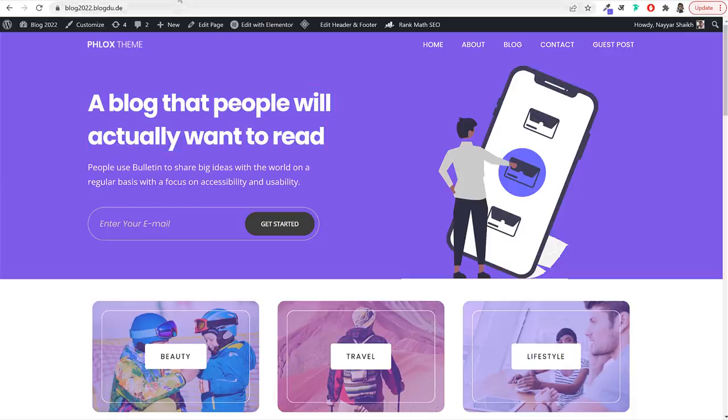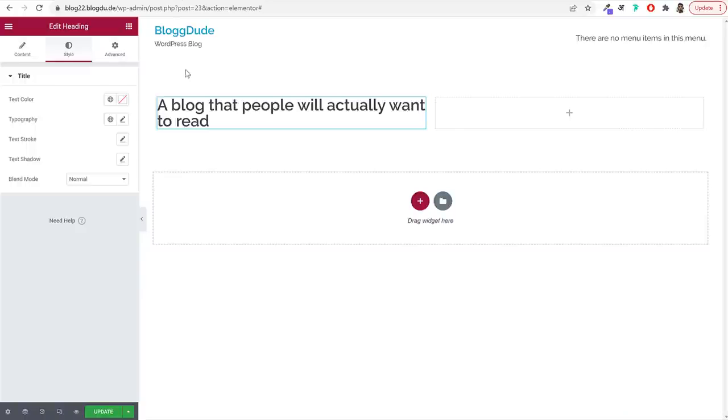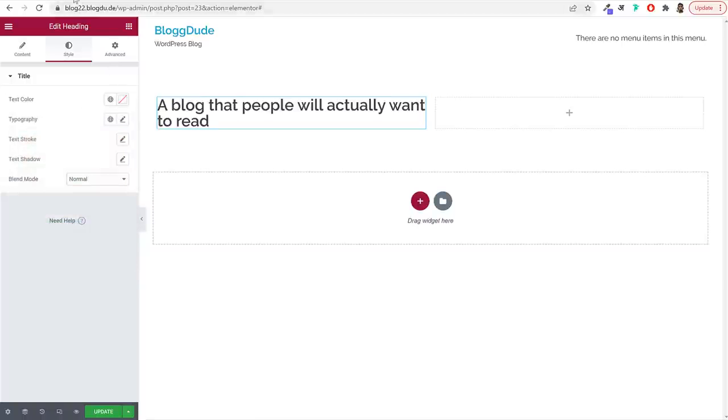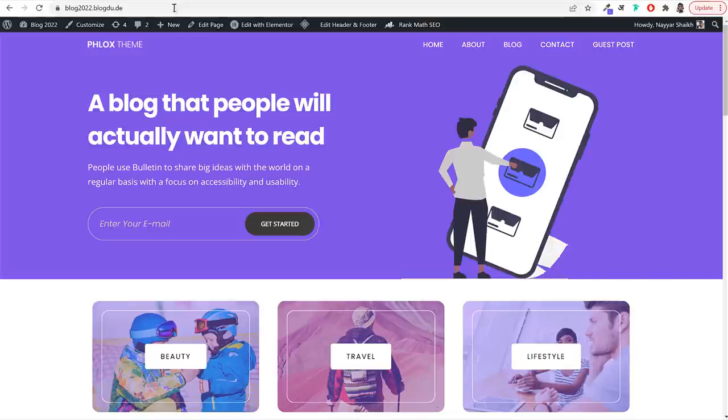The text color is white, but I will change the text color later on, because right now if I change the text color to white, as you can see, it will disappear because the background color is also white. So we'll change the text color later on. First, let's change the styling and typography of this text.